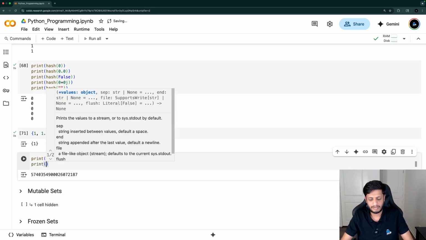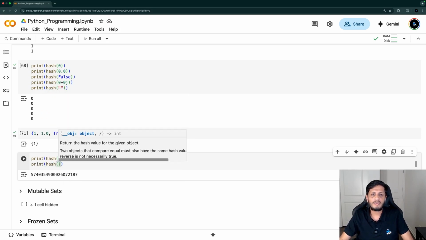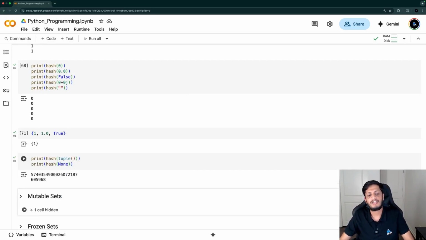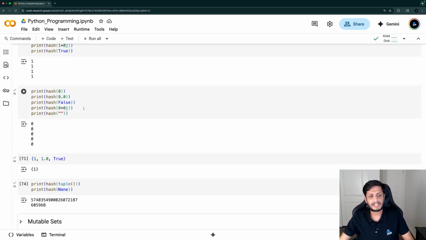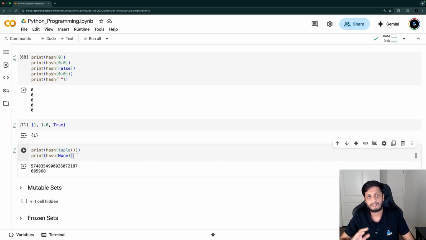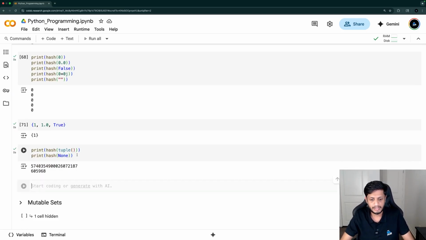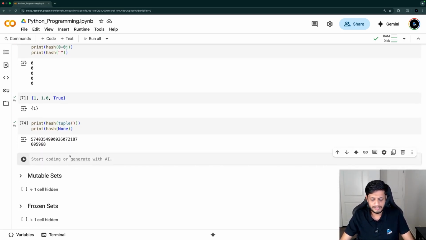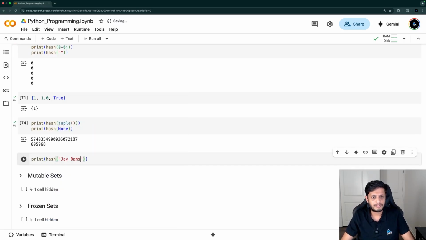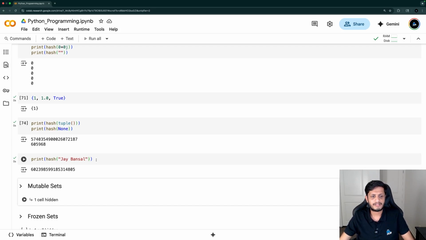None also looks like 0 only, right? But no. Evaluating to true or false is different. Actually, an empty tuple and None are also evaluated as false, but their hash values are different. So hashability is a different concept, and evaluating to true or false is different. You can check it out in a Python Colab, what different values have what different hash values. Similarly you can print the hash values of different things. Let's say a string containing my name, this is the hash value. So you can calculate the hash value of anything you want.